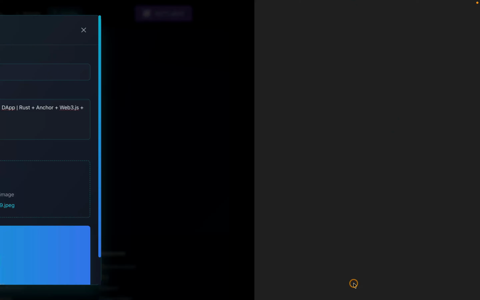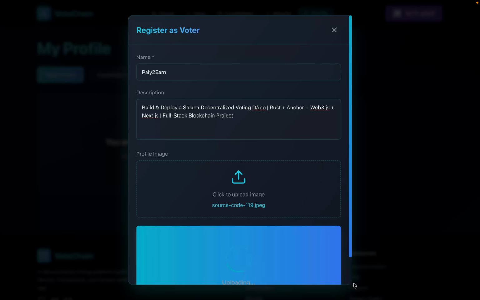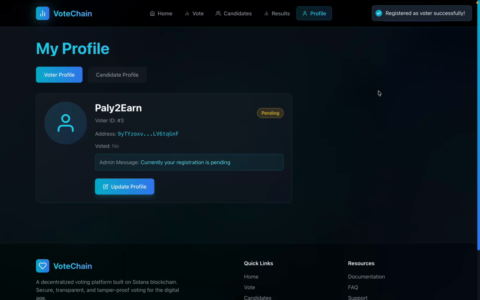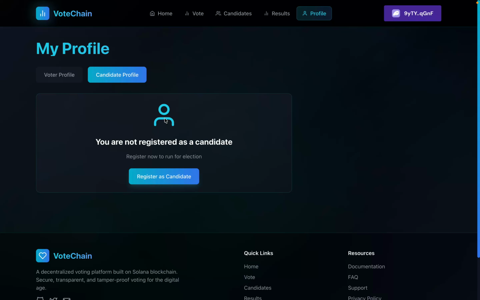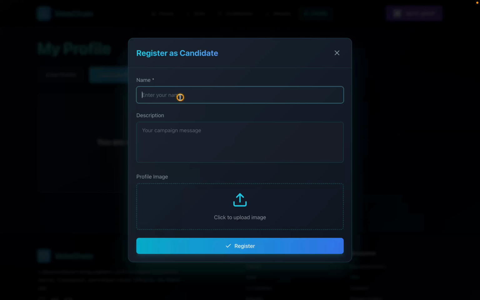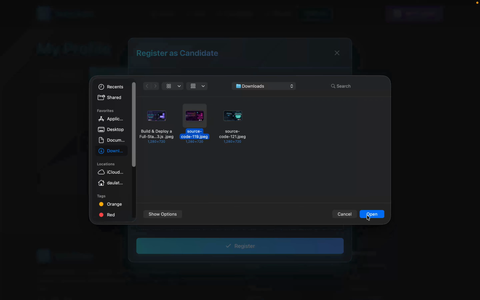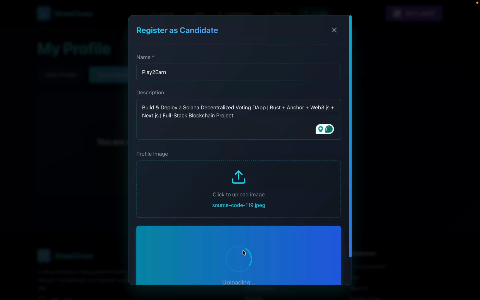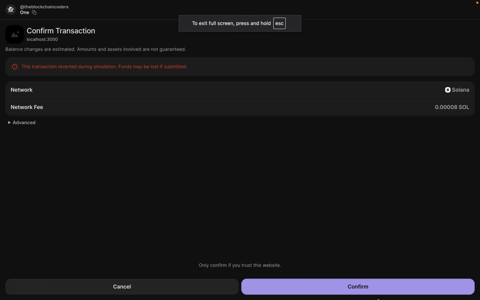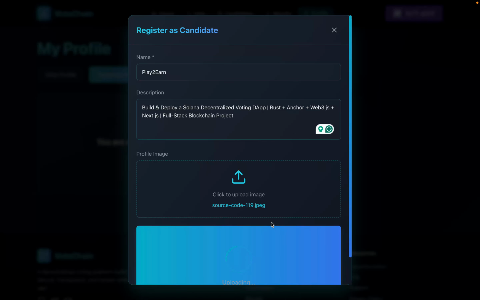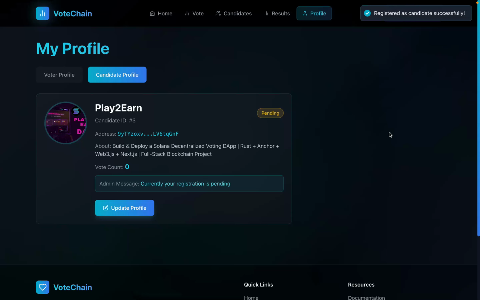Click here, click on confirm, and the transaction is confirmed. Just wait, and finally the user is registered. It's in the pending. I can come back here and do the registration as a candidate. Let me do that quickly. I'll give the description, upload here, select, click on open, and click on this registration, and the transaction is happening. I have to simply give the confirmation, click on confirm, and the transaction will be completed. And here we got it.